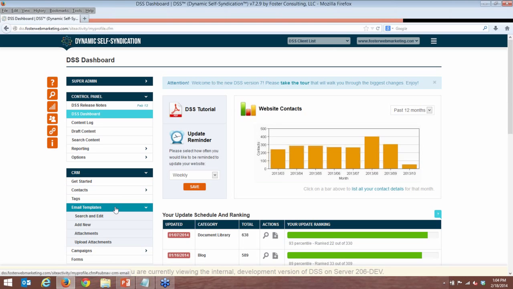The next item we have here is email templates, and this is a really big part of the CRM. It's the ability to create an email template that you use to market to your list of contacts. In this section, you'll be able to create a new template, or search for, edit, or delete an existing template. You can also add attachments right here in DSS, and that's going to allow you to send out attachments as part of the email campaign to your customers.